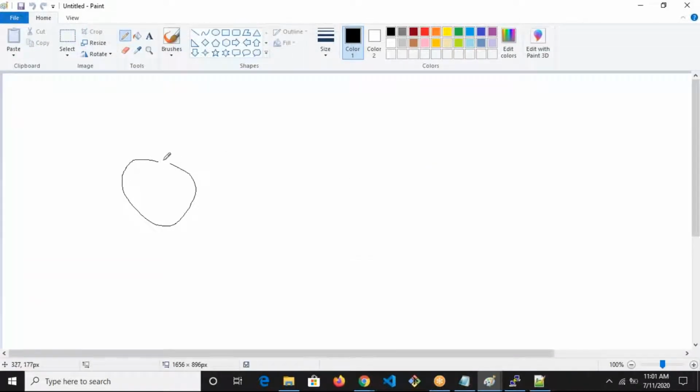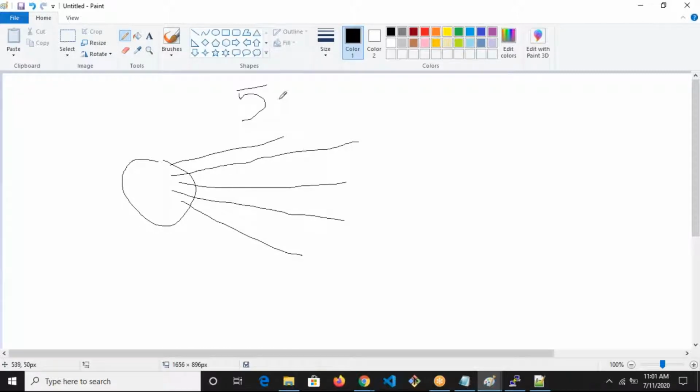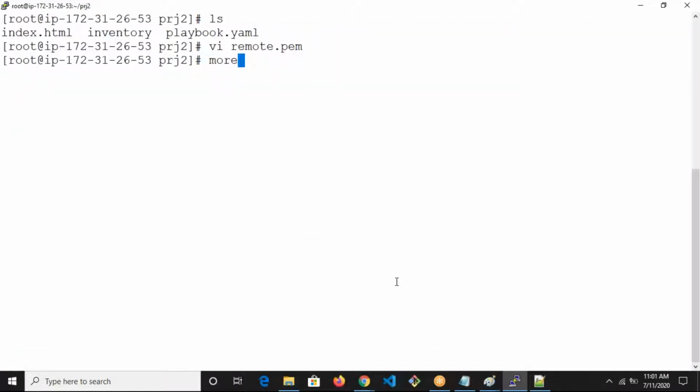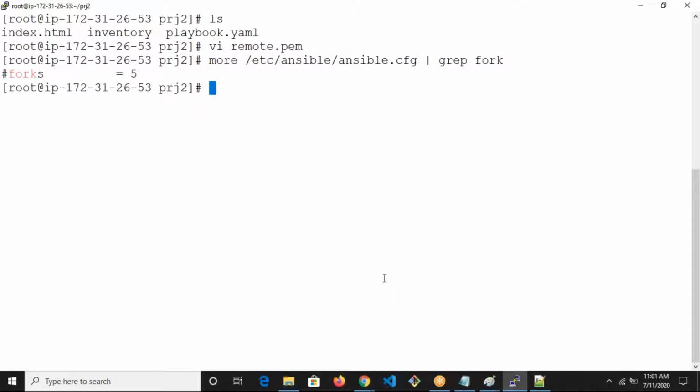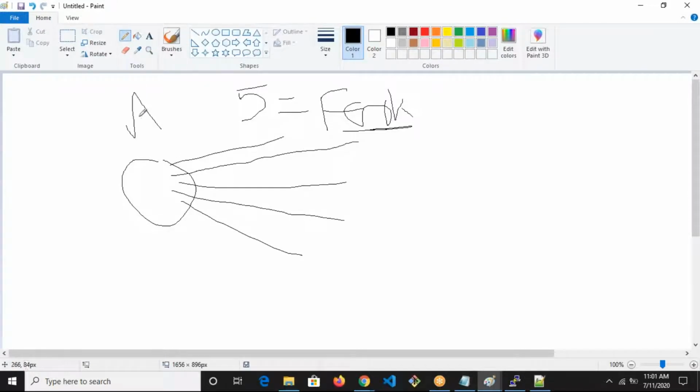So see here, how many machines can this machine send the task to in parallel? The default is set to 5. This is called forking. What do we call it? Forking. Okay, understand that. I must show you that one. In etc Ansible, grep fork. See here, it is set to 5. Okay, default is 5. That means this control machine can send the request to how many machines in parallel. This is called forking.